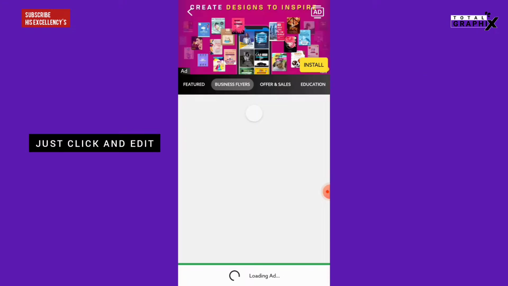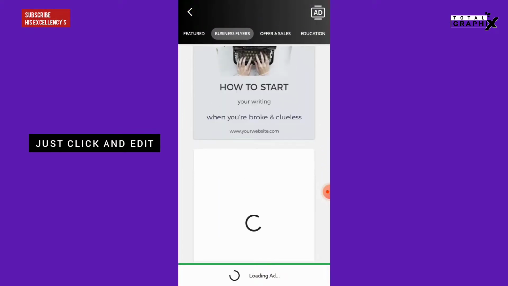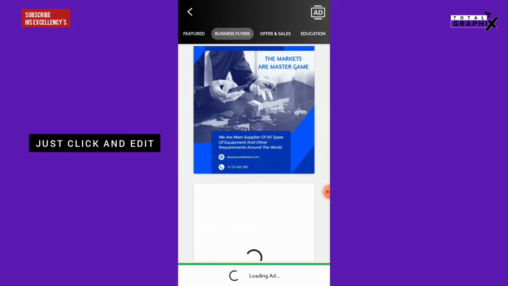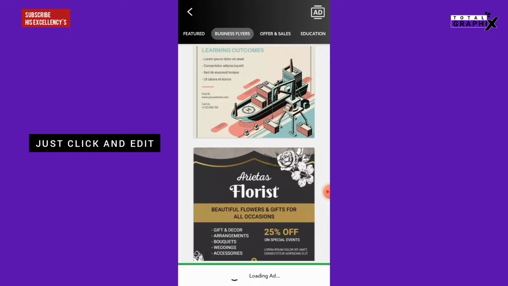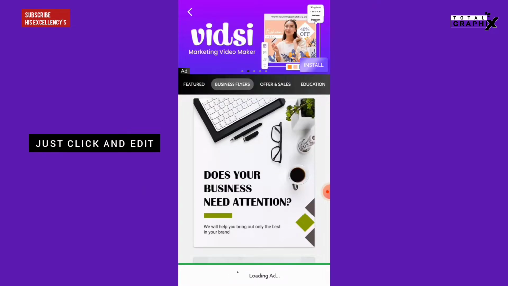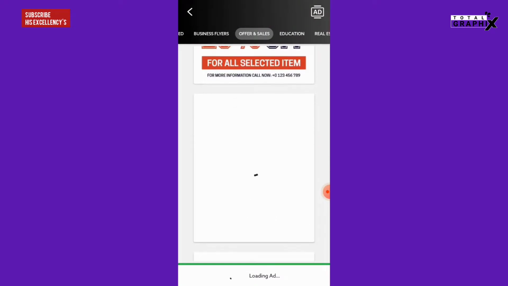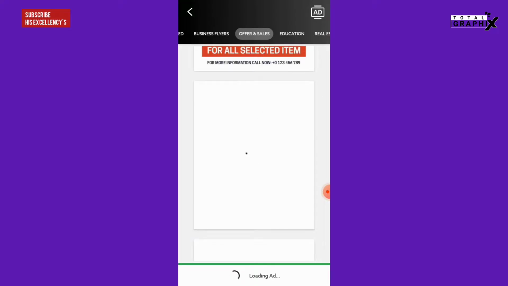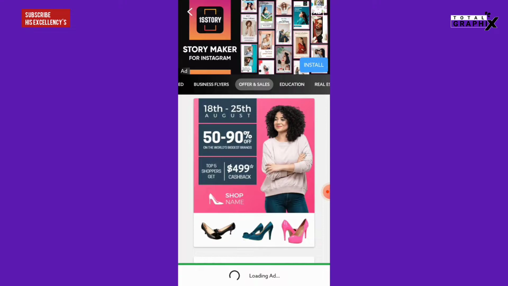For instance, you can have business flyers over here with a number of already developed flyers that you can easily edit with your own information and have your work done. The same for offers and sales. A couple of flyers. In case you want to design a marketing flyer, this will be best for you. It may take some time to load all these templates because it runs on mobile network.